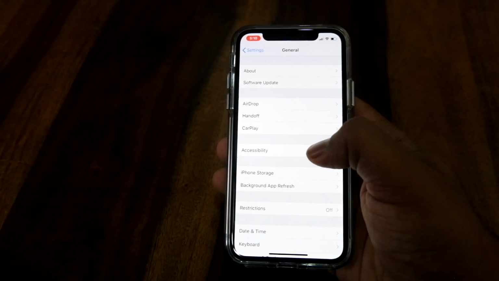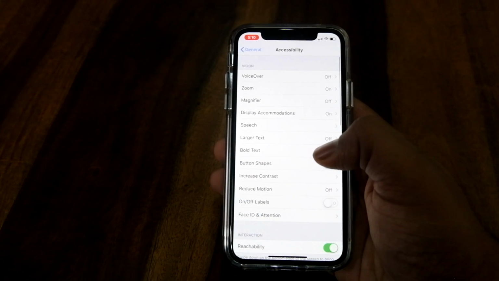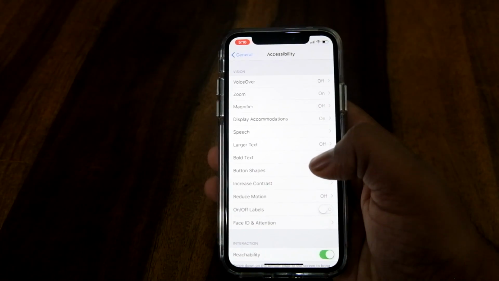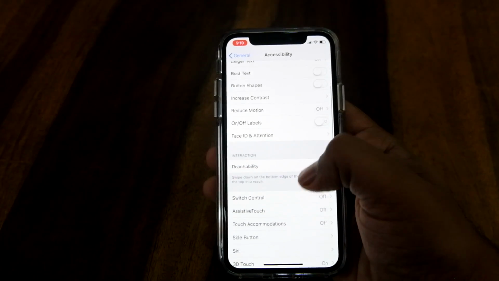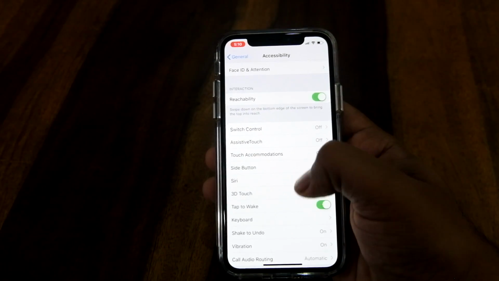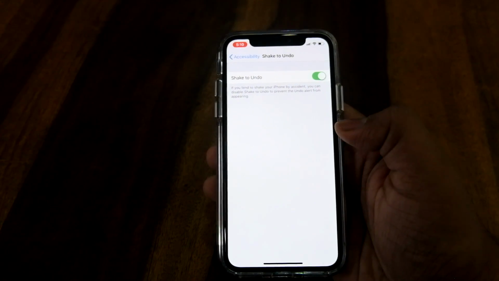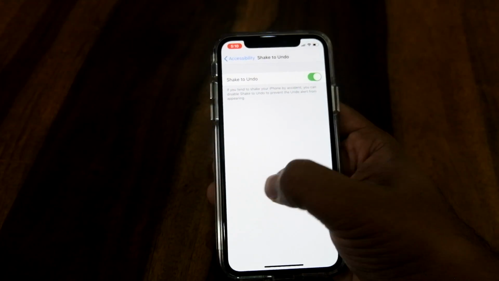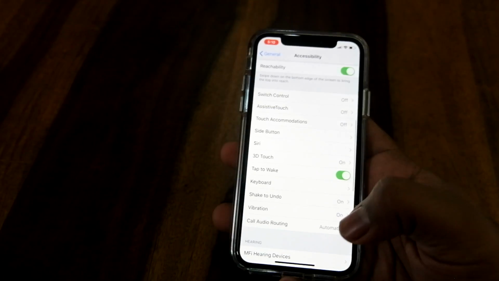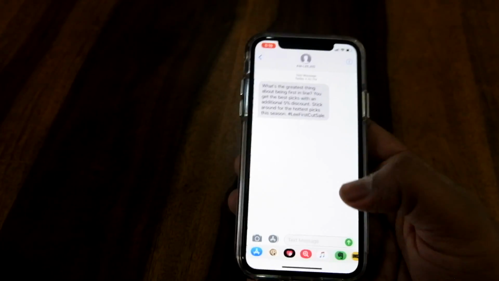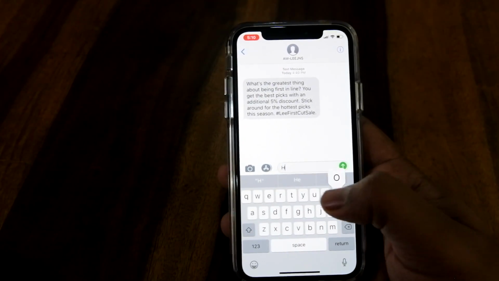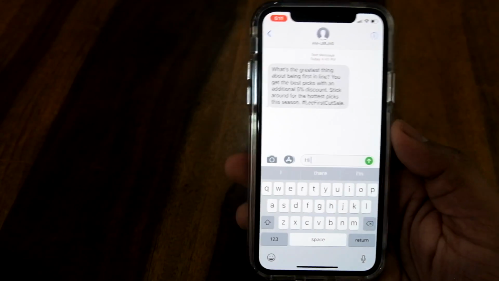Now let's talk about shake to undo. You can undo typing by shaking your iPhone. To enable this feature, open settings, accessibility, scroll down to the bottom of your screen and tap shake to undo, where you can turn the toggle on. After turning the toggle on, you can undo the written text simply by shaking your phone.